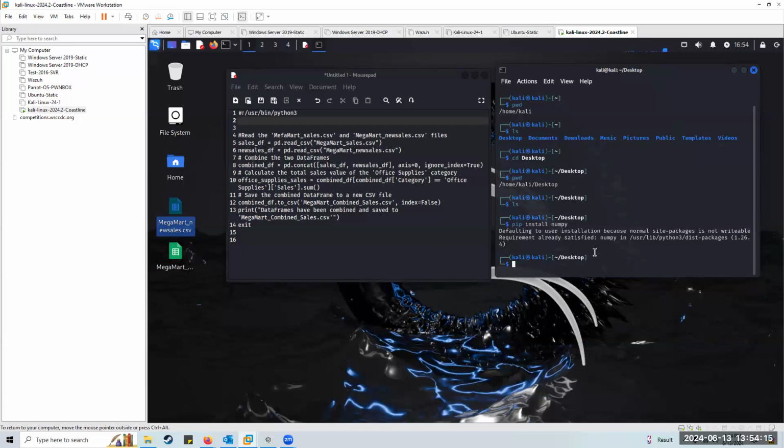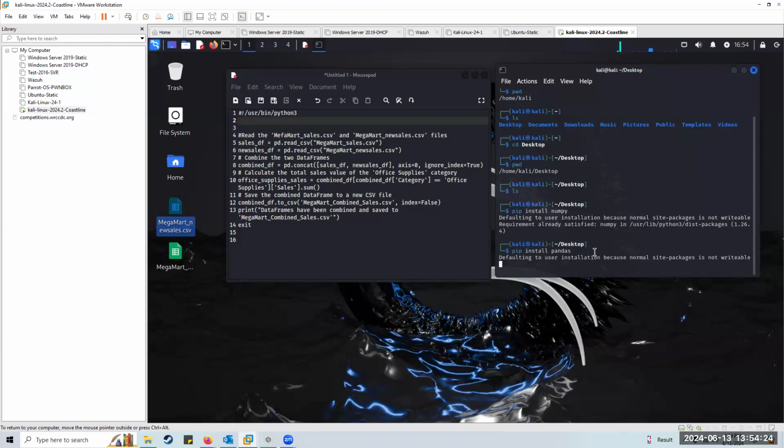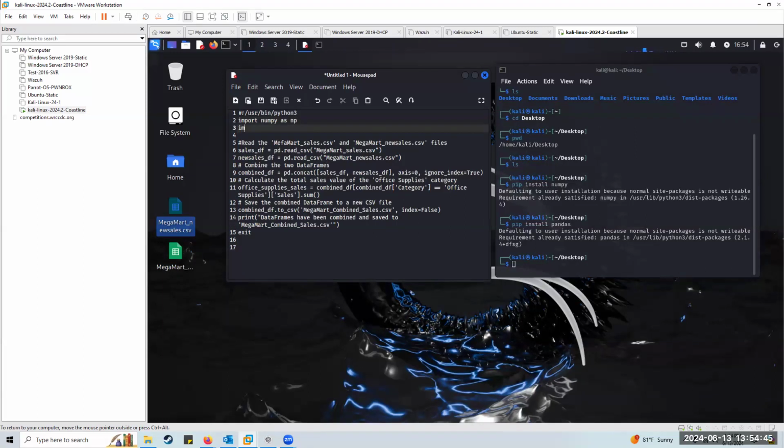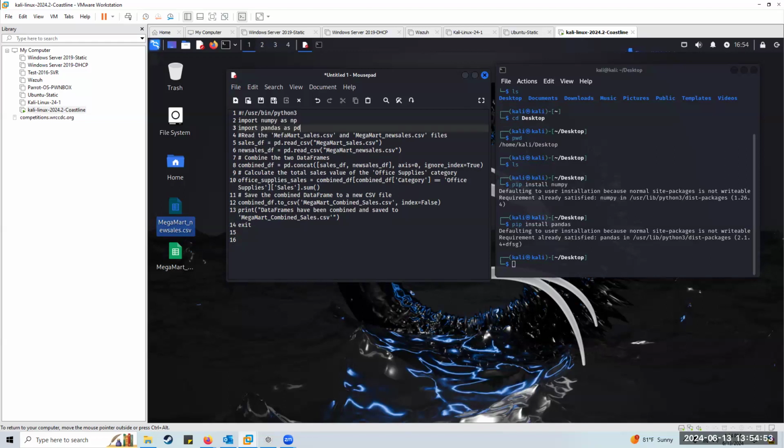So then if I want to, I can do pip install pandas. It's already satisfied. All right, so they're already there. Great. So again, something you don't have to worry about with using Kali Linux. So we just need to import them into the program. Give them a variable name, import pandas as pd. All right, there we go. Now we can save as.